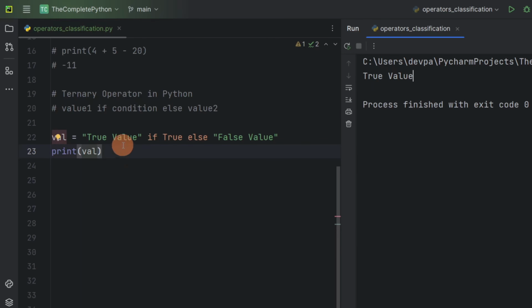See, variable val is storing the true value because, as we discussed, if this condition is true, we will get this value. If this condition is false, we will get this value. Now let me write the false value here. Now the condition is false, so it will give me this value. If we run the program, you can see it is giving the false value.